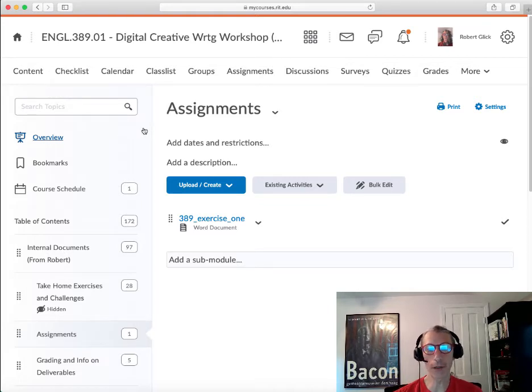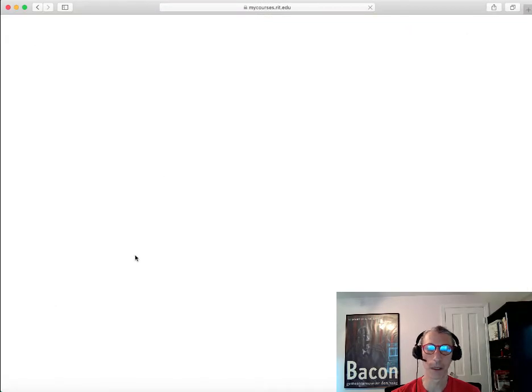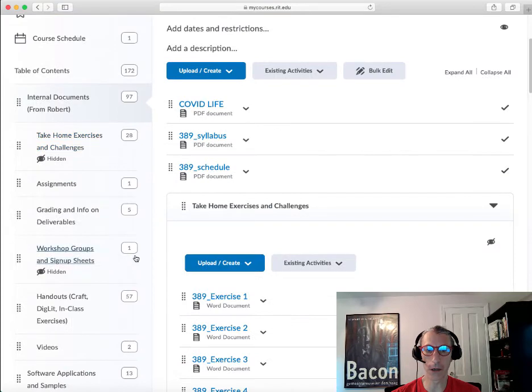But when you're looking for an exercise, you can either click on the link on the checklist or you can head over to table of contents, internal documents, assignments, and find the Word document. Open it up and read it, and that gives you your information. The videos will all be in the videos folder, which is also internal documents.